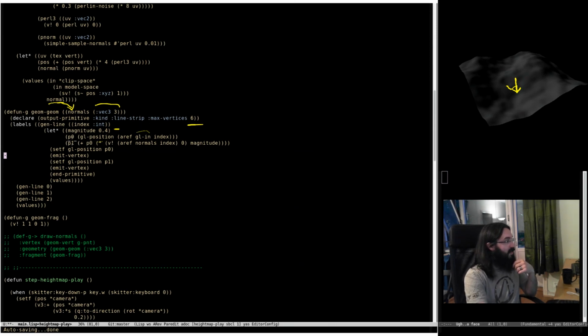We then add the normal scaled by the magnitude to this. So then we're getting this point up here. We had this, we've got this. And then we emit a vertex at this position. We set the position again, we emit another vertex, and then we end the primitive. And that's how we draw a line. We say values here because we're returning void. We do 3 of those, and that's it.